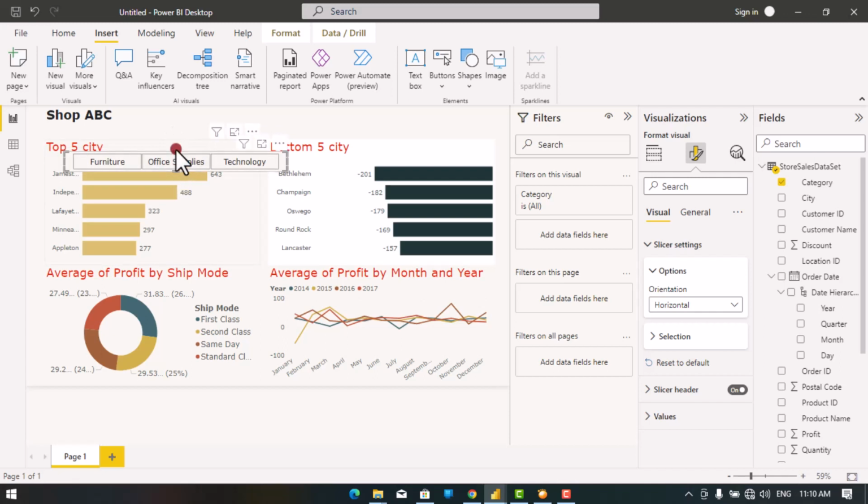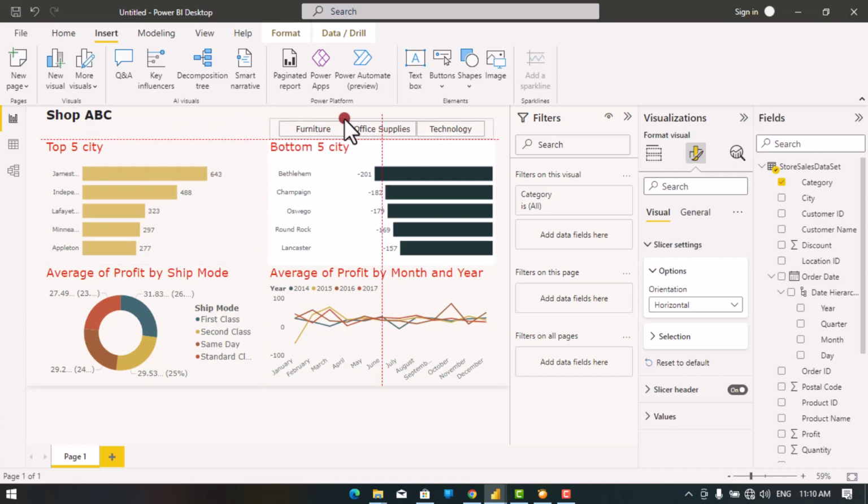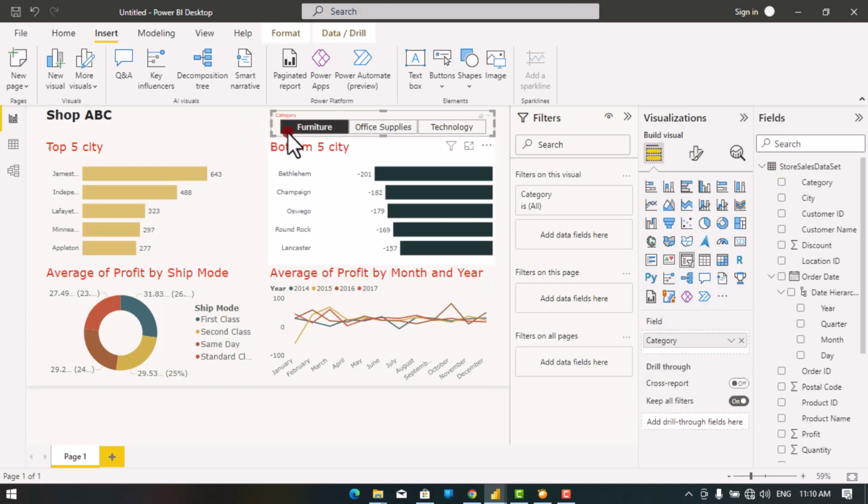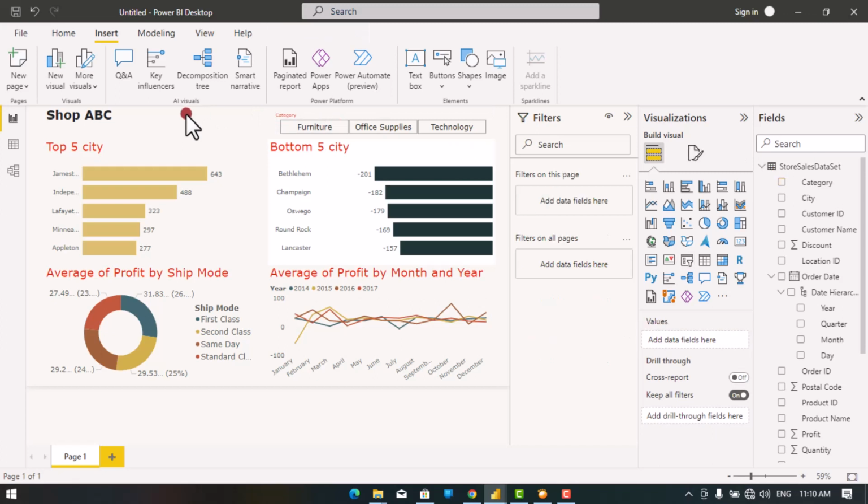Now, I can easily move this to the top side of my report over here. Then I could increase it a bit so that I could see. If you notice, this is how it will look. Now I have added a slicer to my report.